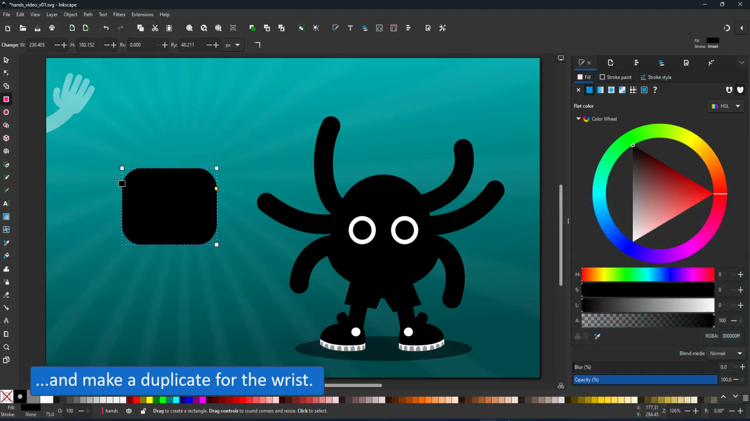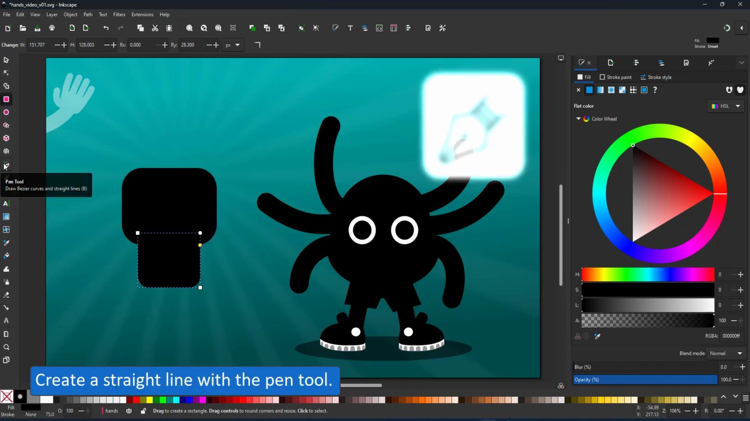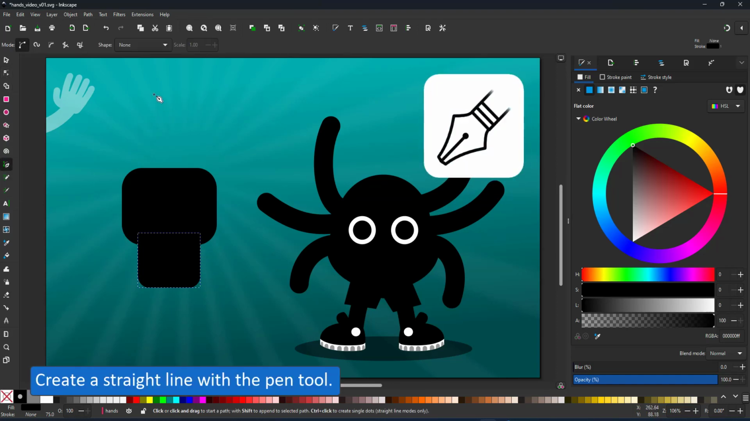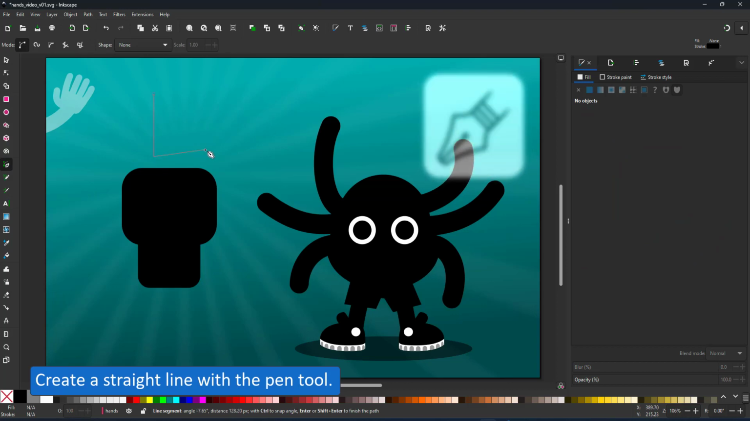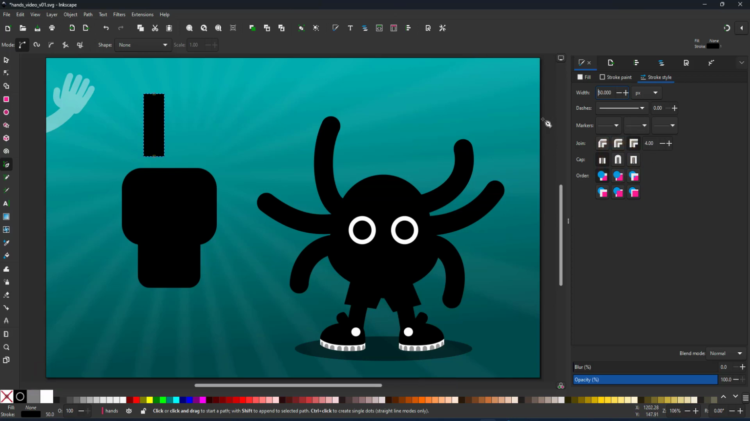I'm starting with a rectangle, round it off, and use the pen tool. I create a straight line and assign a stroke to it. I set the widths to be thick enough to match my palm and change the caps to be rounded. That way I have the basic shape for my finger.